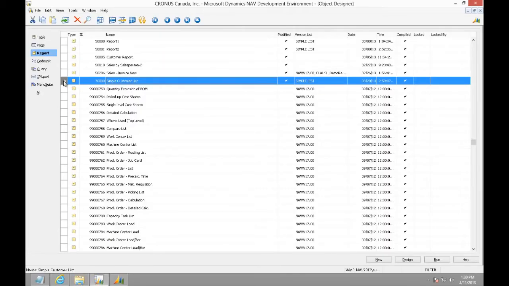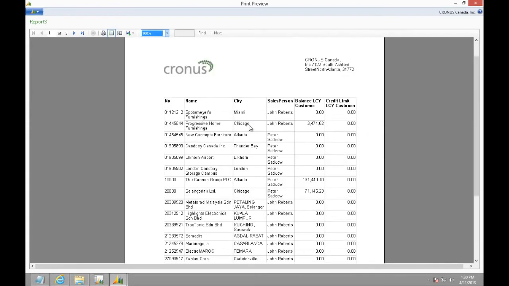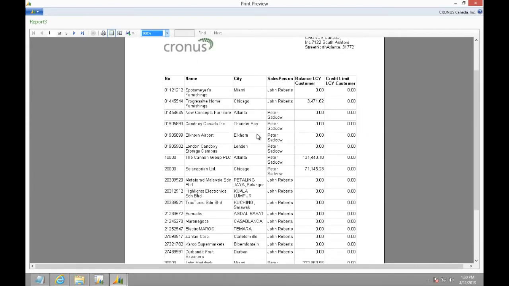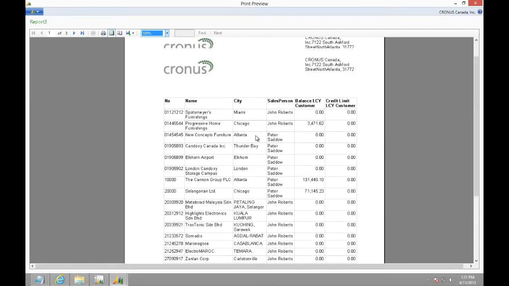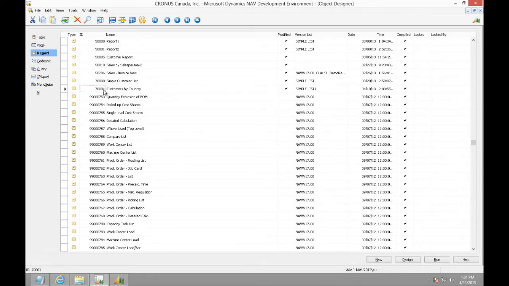As specified before, I will be starting with simple customer list report. Also, this is how a customer list report looks like. Now, let's modify this report to a grouped report. For that, I have saved the same report in another name called Customers by Country with a different object ID. So we will start by modifying this report.